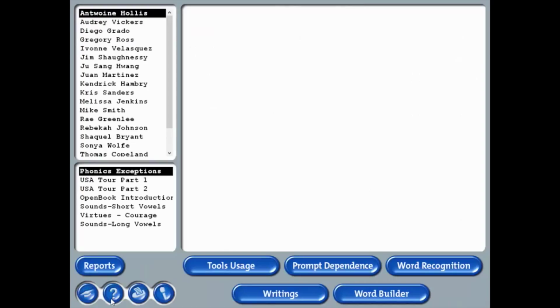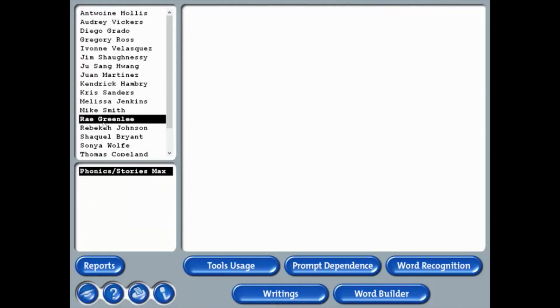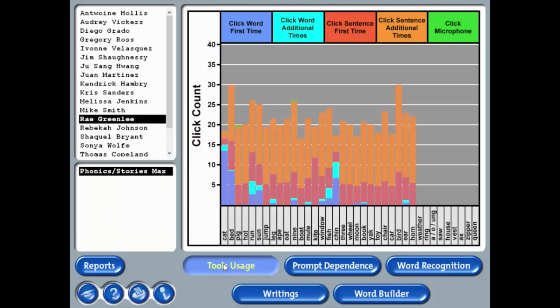You have another way to explore student data. You can click on the charts. I'm going to click on Ray. Ray's done a lot of work in the open book program. This is a graphical demonstration of the tools that you saw in tabular form earlier.